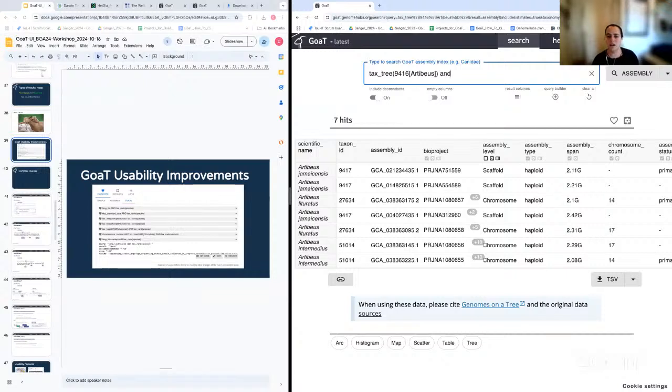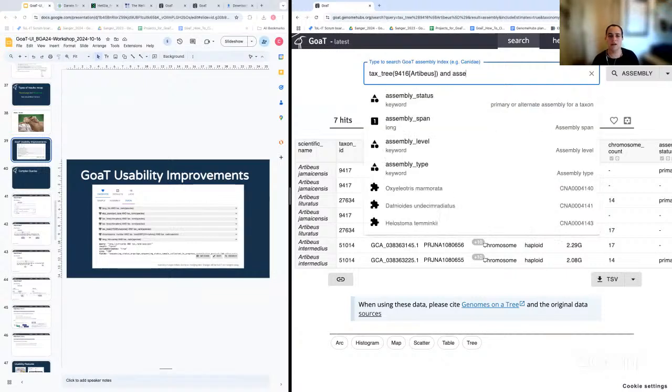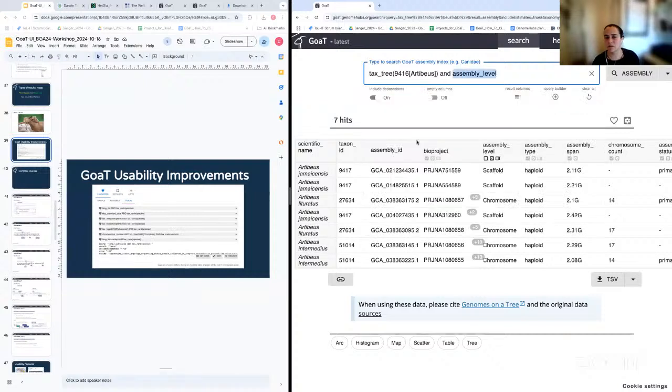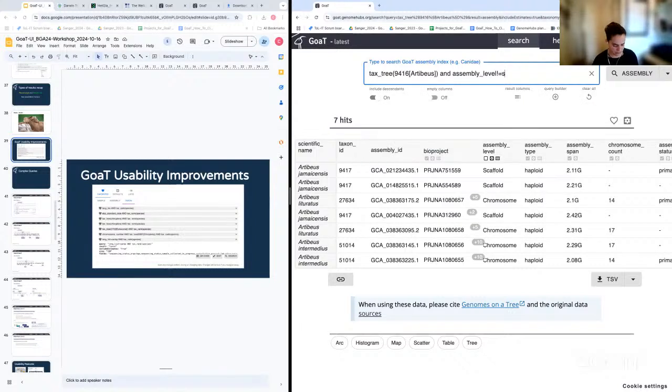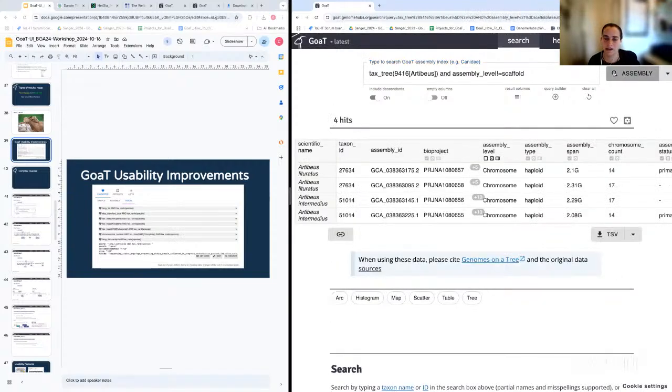And assembly level. So it's always the name of the attribute, then the operator. So not equal to scaffold in this case. So this is already starting to get a complex query, right? If I click on update on the query again, so now it removed everything that was scaffold.